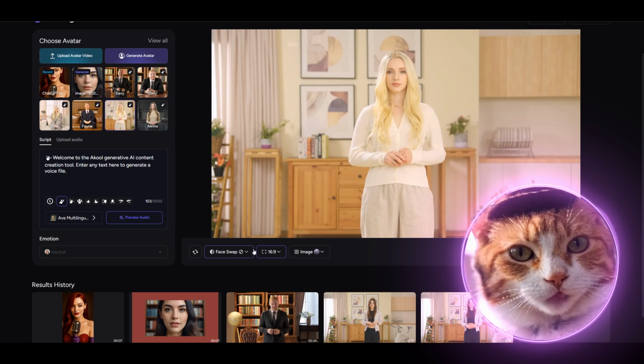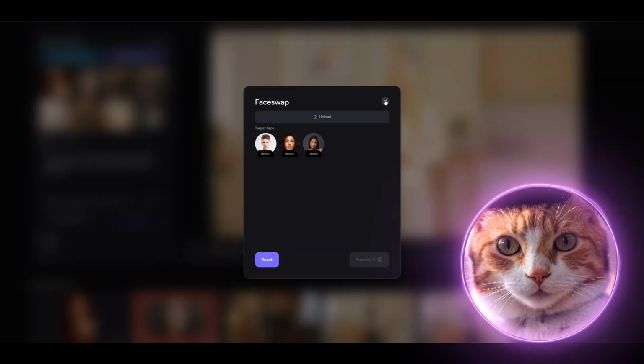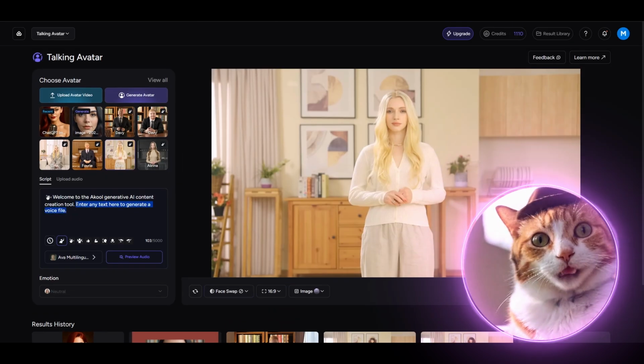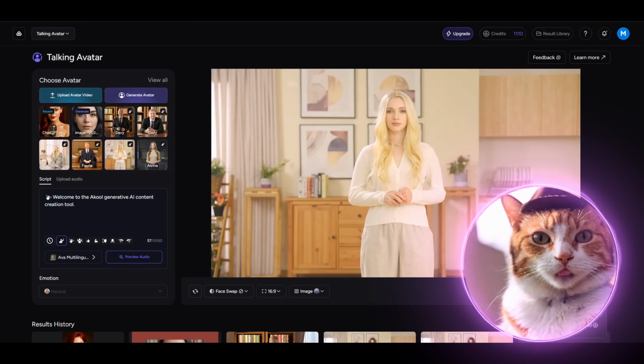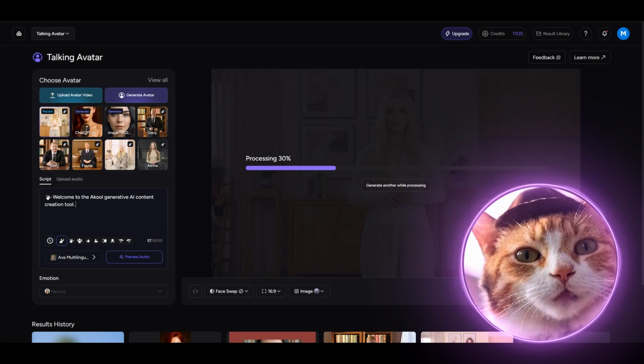We can also use face swap right here. This feature to me looks very interesting. For a start, let's just generate the basic avatar with just one gesture in 1080p. The generating process takes about several minutes.